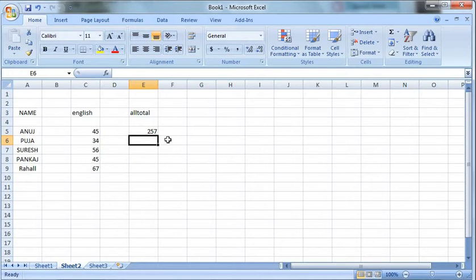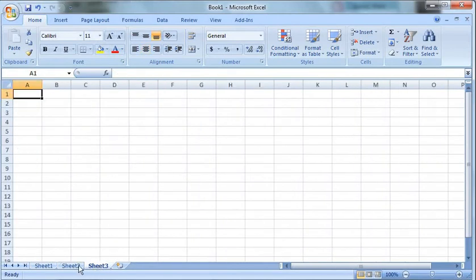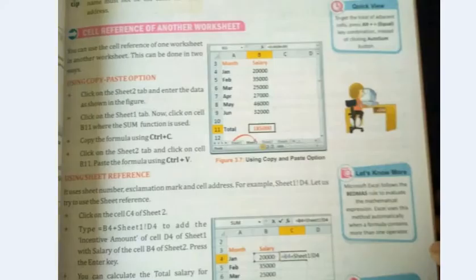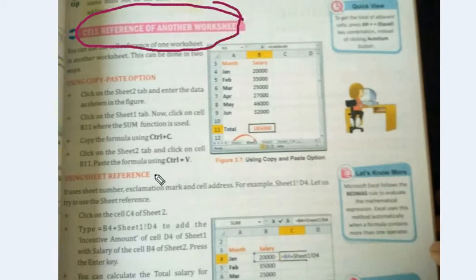When we are implementing any kind of formula in one sheet, we can take the value from the other sheet also. Sheet 1, Sheet 2, Sheet 3, the number of sheets we have, right? Right now, by default, we have 3 sheets, but we can create other sheets also, right? Now next, this is known as using sheet reference. We call it using sheet reference. Cell reference of another worksheet. We are talking about this cell reference of another worksheet.